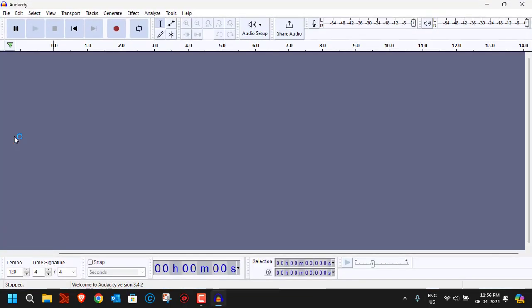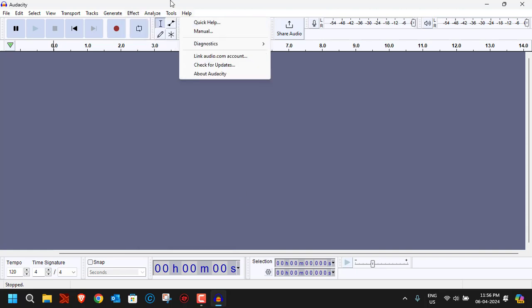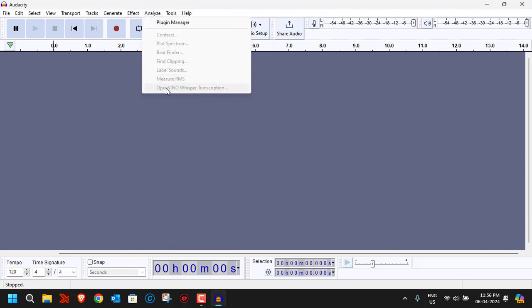So after you reopen, you should be able to see all the effects from the Open Window. Like here in the effects section, you'll see the Open Window AI effect. So it has music separation, music remix, noise suppression. Several AI tools are available in this plugin which you can use directly. It has the Open Window Whisper transcription as well. So for this video, we are going to use just this one, Open Window Whisper transcription.